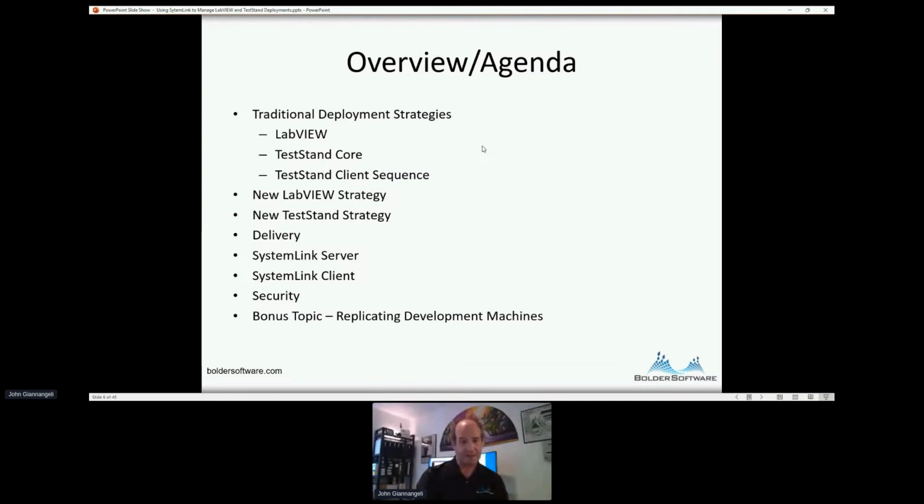And then we're going to talk about SystemLink client and server as part of that new strategy. We're going to talk a little bit about security for SystemLink. And if we have time, if I get through the slides fast enough, we're going to talk about replicating development machines using SystemLink.